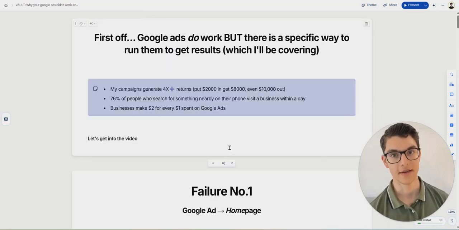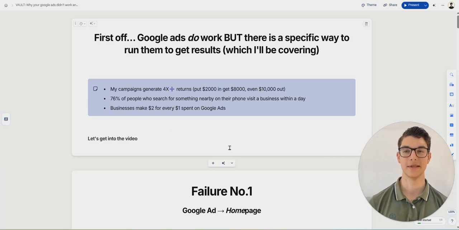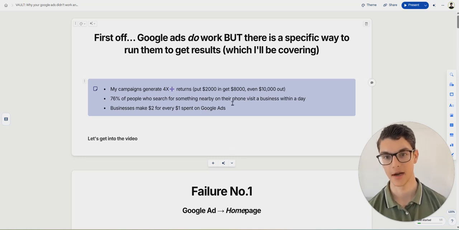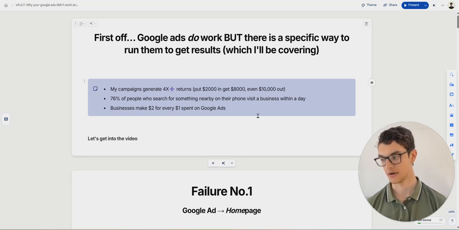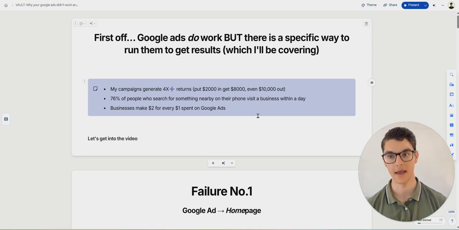Okay, so first off, I do just want to preface the video by saying Google Ads do work, but there is a specific way to run them to actually get results, which is what I'll be covering. As an example, my campaigns usually generate 4x returns. So basically you put in $2,000, you get 8,000, even 10K out.